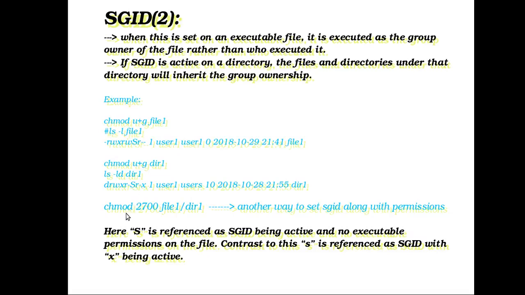And also you could set SGID on a file or a directory using a numerical code. For example, 2700 basically means that it sets SGID and provides read, write, execute to the user owner and no permissions to the group owner and the others as well, right?